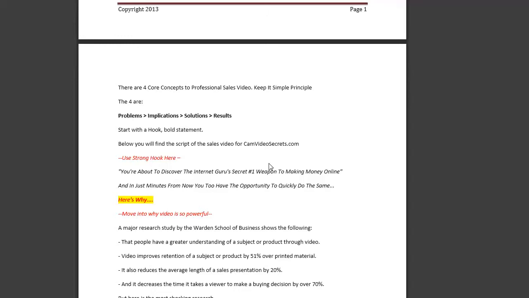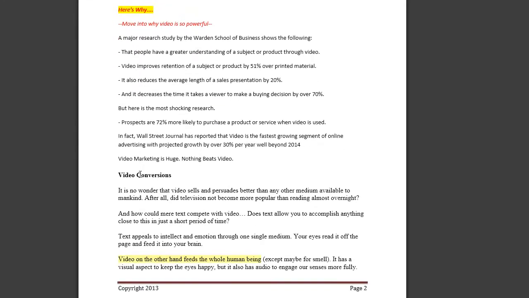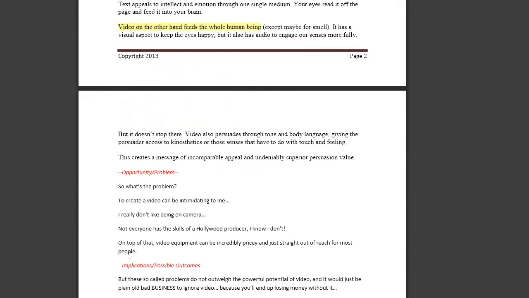And obviously the problem would be, video is huge, and if you're not going to get into video, you're going to lose a lot of money, and miss out on a lot of opportunity. And the implication is that you can do it, and if you don't do it, there's a lot of money on the table that's going to be missed. And the solution is the Camtasia training that I'm doing right here, and the results are spectacular with great videos. And then I go right into my close. You can see I put notes in red here of what's happening, the problem and implications and so forth.